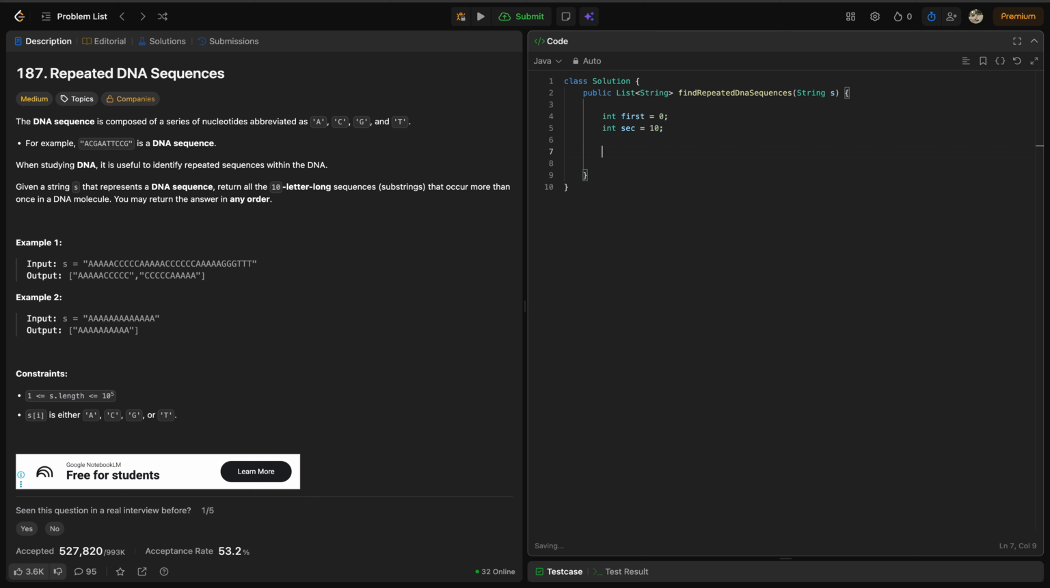Okay, fine. So now what we'll do is, while second is less than s dot size, we need a substring. The substring will be s dot substring from first to second, and now we have got the first substring.